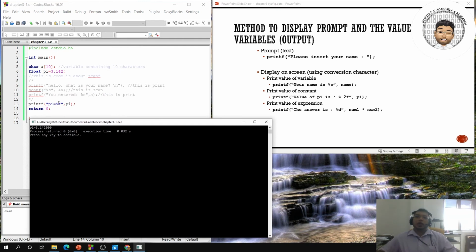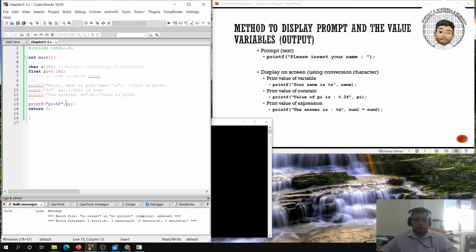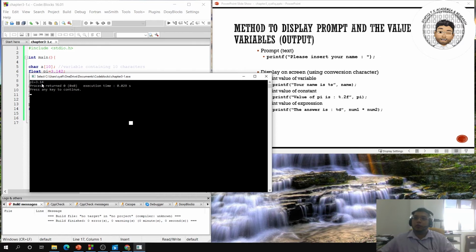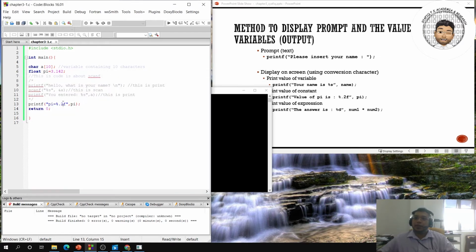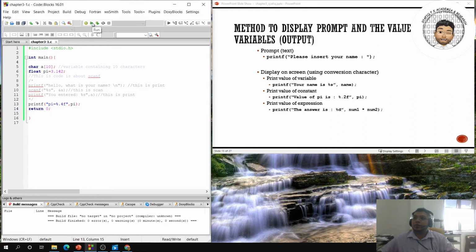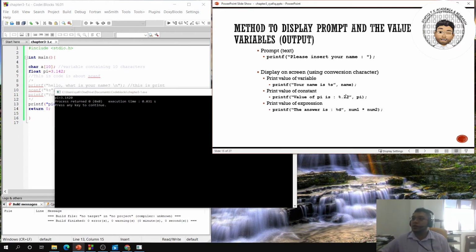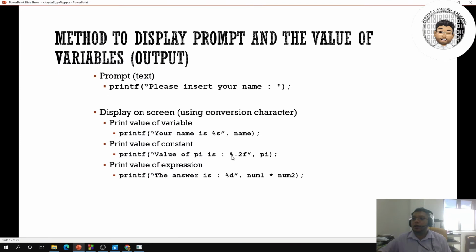When I run this one, it automatically displays 3.1420000. When you reduce this number, you want only 2 decimals. What happens when you compile it again? You can see here it's only 3.14. If you want to expand it a little bit, to 4 digits, here you have 3.1420. So this is the function of the dot 2 here.